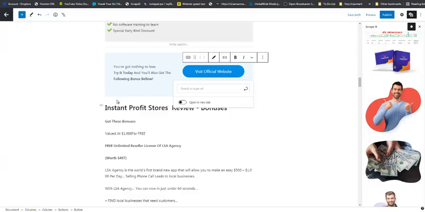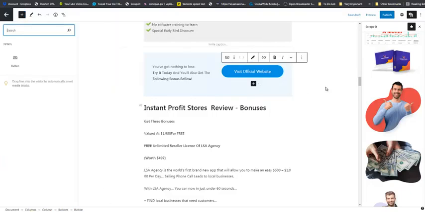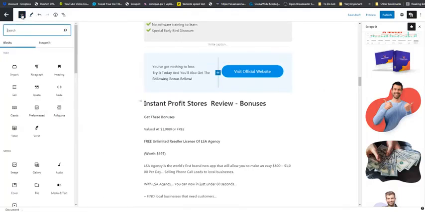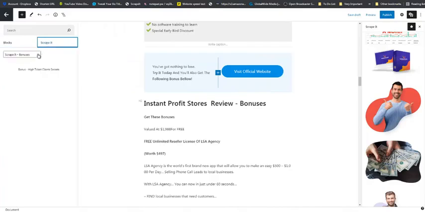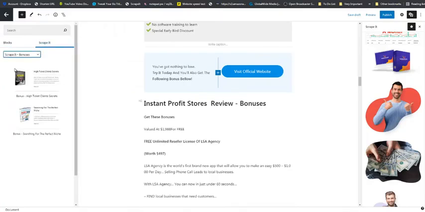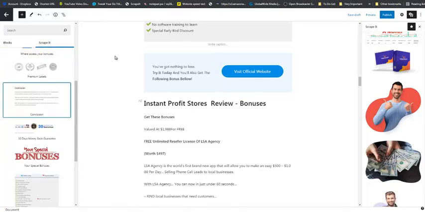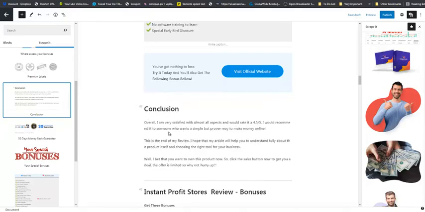Now we are going to add our conclusion. So coming back here, let's just click away from that. Back to Scrape It. Here is our already done conclusion for you. Drag it, drop it right there, and this is also editable. You can edit this right here, and as you can see right below here, we have the bonuses section.